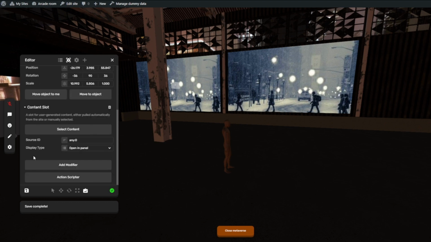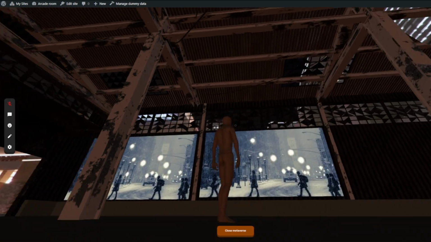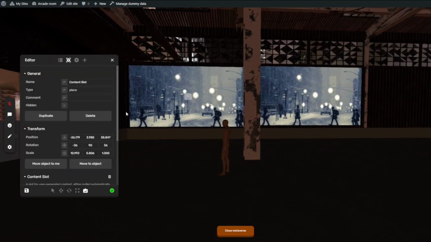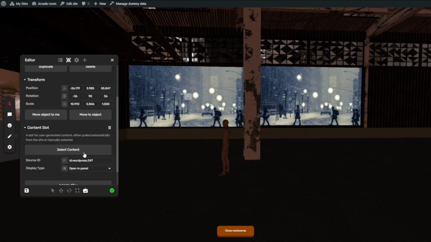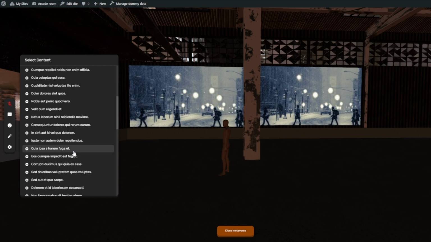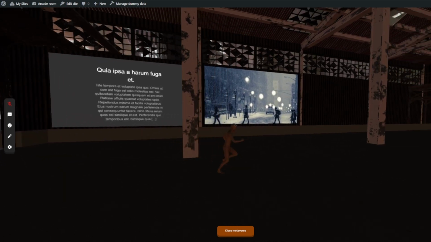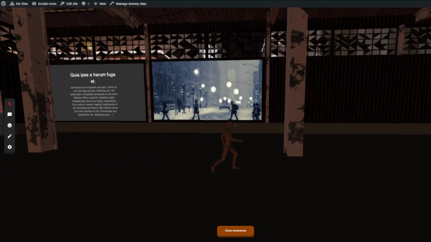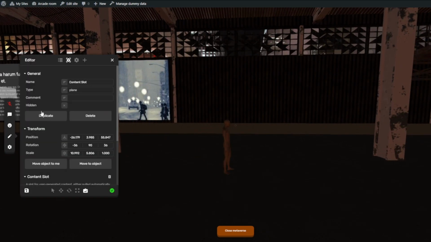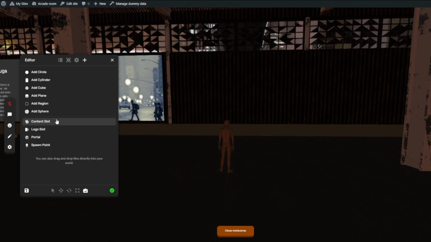And now the content slot modifier here, I can select what content that I want it to show. So I'm going to choose one of the other pictures. Let's go here and say that one seems to be a text one. Then I'm just going to add another one.